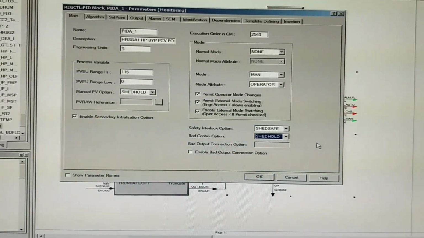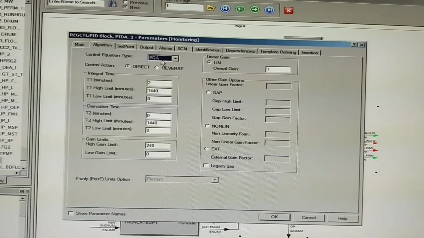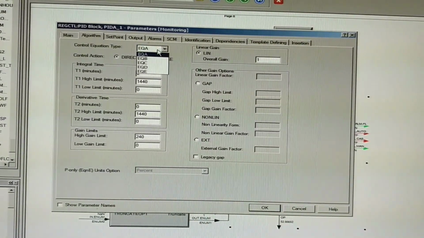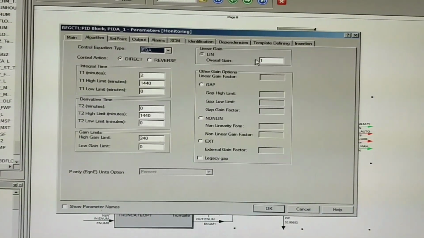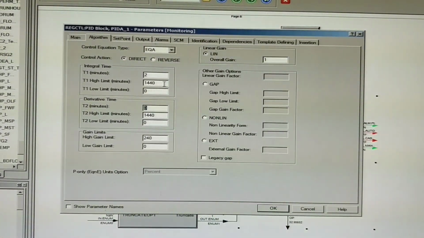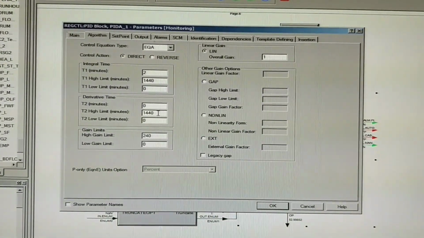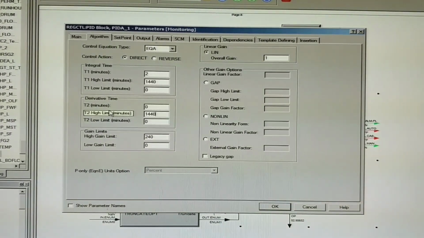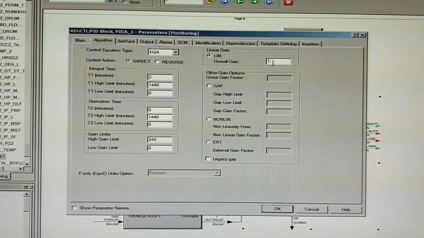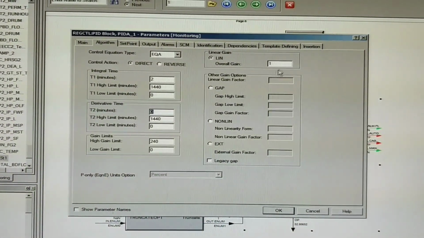PID controller. Let's move to the next one, algorithm. This is the very important criteria of PID controller. Here control equation is A, which considers this is the proportional value, this is the integral value, this is the derivative value. So this is the maximum 1440 minutes of time and this is the maximum 1440 minutes of time for derivative. This is for the integral. So here we will do the tuning. For tuning, this is the P value, this is the I value, and this is the D value.